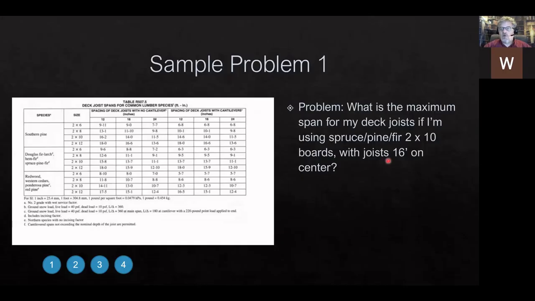Okay, so here's the problem. What is the maximum span for my deck joist using spruce, pine, fir? Because I know this is what they call SPF, which is just basic generic lumber, 2x10 boards. And here's a little bit of data that you need to know as well.